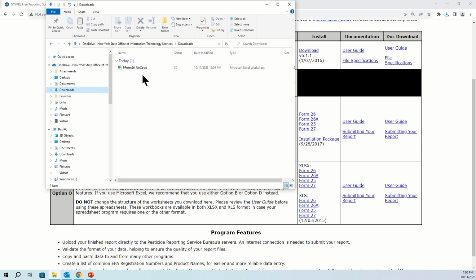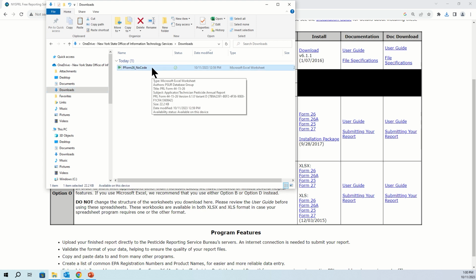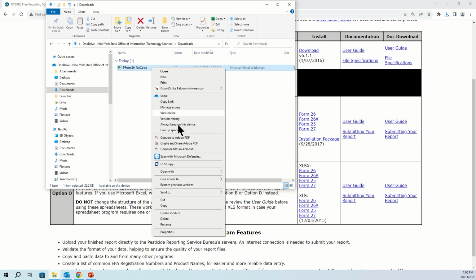There is no control panel with these forms, so you will have to re-download each form at the start of every reporting year, or you can download a blank form and make working copies of them every year.